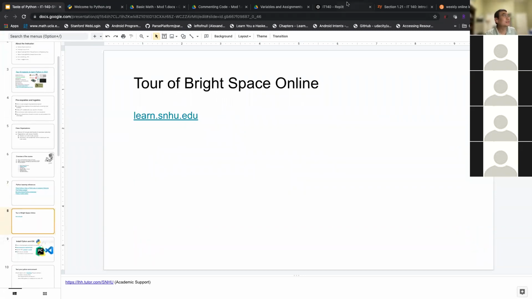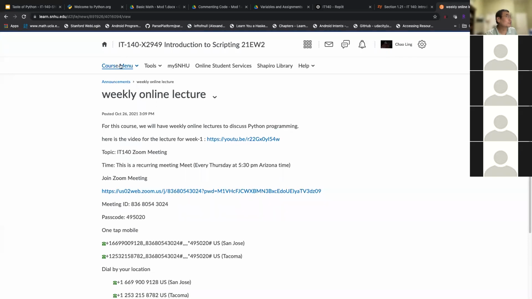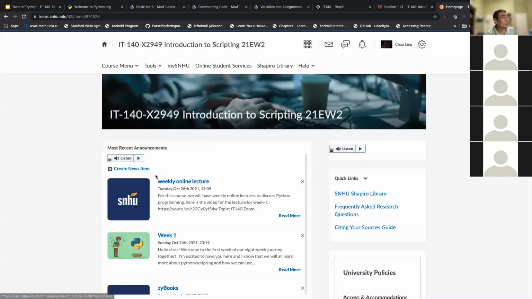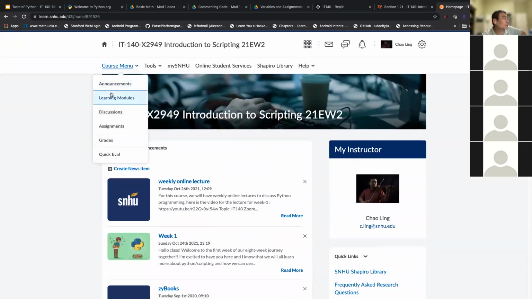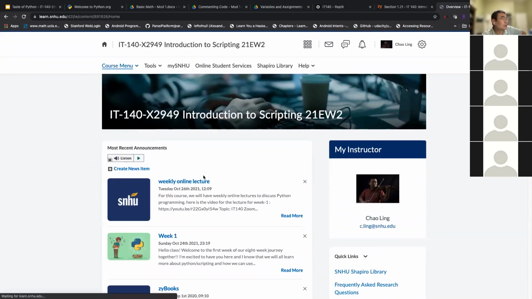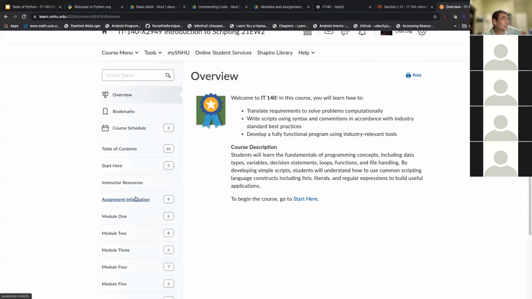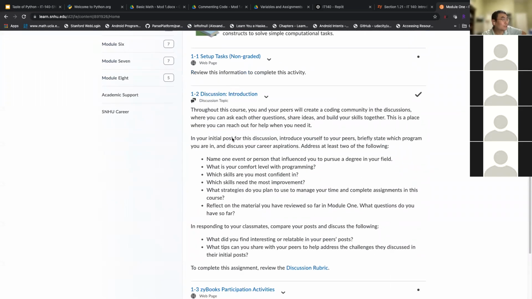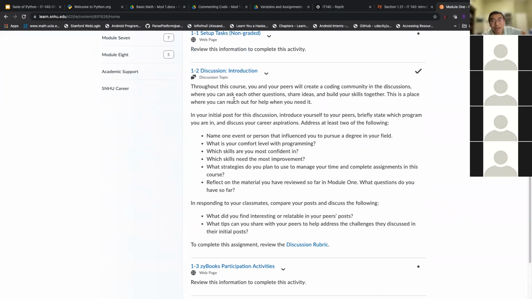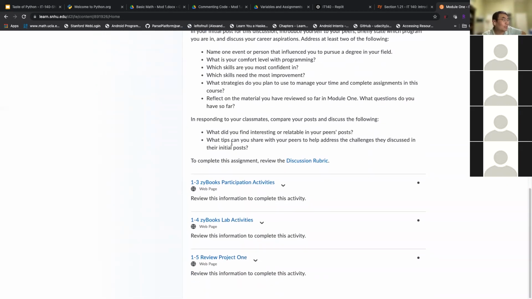So, some tour of Brightspace. Okay, you're probably already familiar with that, right? Each week you're supposed to look at the announcement, and I will summarize the highlights for each week, and you will go to, of course, the modules, right? Learning modules, and it's like playing a computer game. You go to module 1, and you go through all these sections. You're supposed to do the discussion. Don't forget about that, and you have to comment on your peers' posts, at least two peers, to get a full score. Okay.